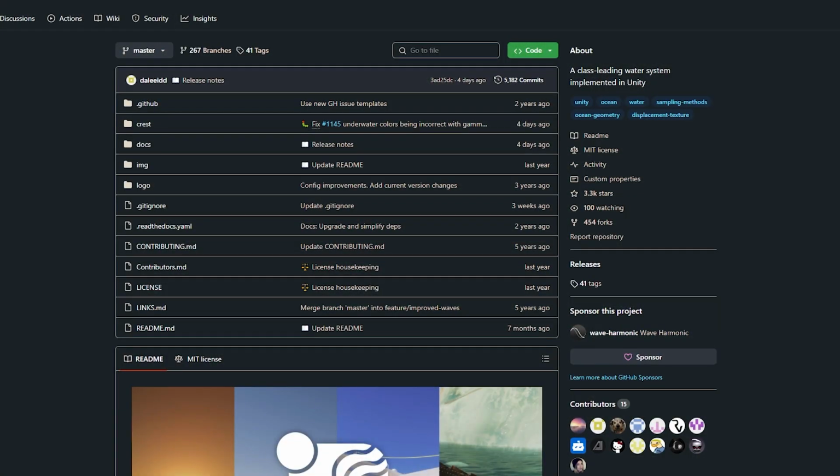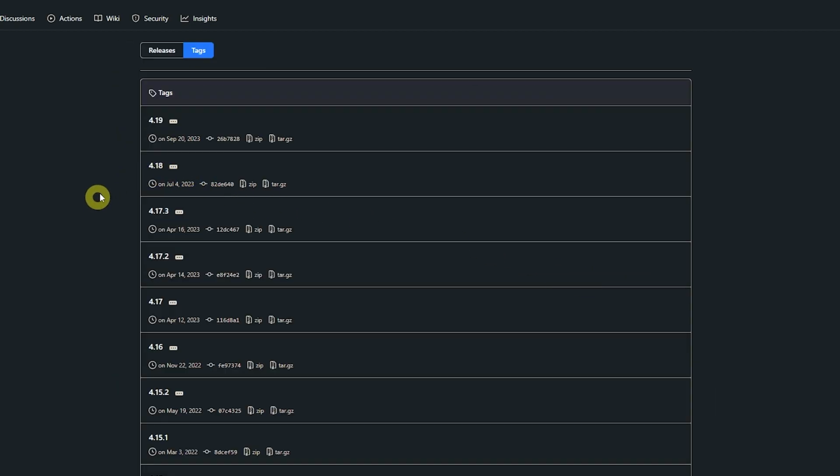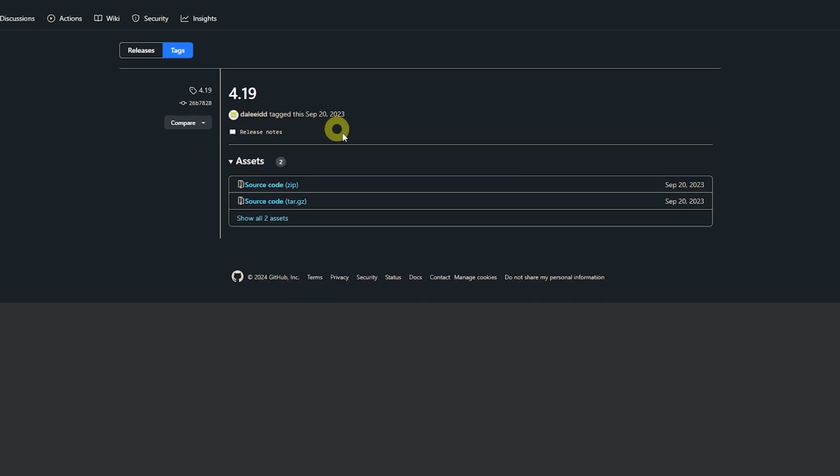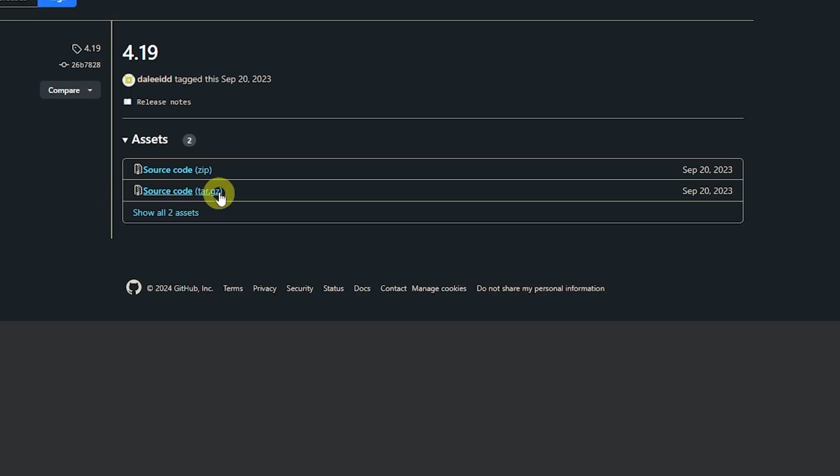So I'll show you how to install this for URP and the built-in render pipeline, but we'll start off with the built-in, and I'll put any links down below. So when we're on this page, I'll put the link down in the description. You can go to releases and you can see that there's tags here, that there's 41. We'll click on version 4.19, which is the same as what's on the Unity Asset Store. And then you can just click to download the source code.